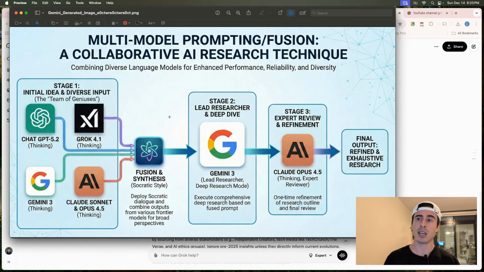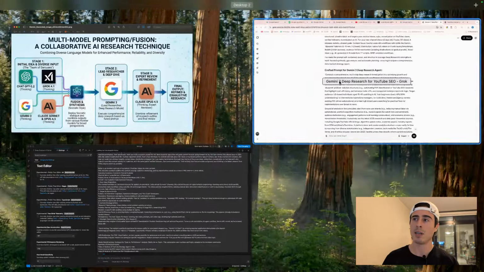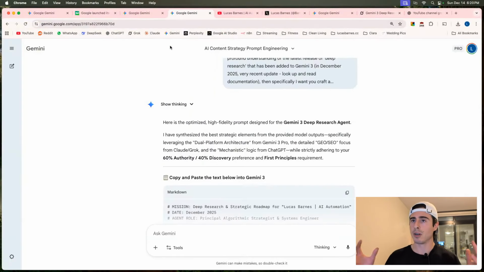In this fusion stage, the real goal is we just want to create a really high quality text prompt that we're going to put into Gemini 3 Pro with deep research on. So right now we're just going to take all the outputs from all 4 of these models, and synthesize them into one single text prompt. So that's where I'm going to go again with Gemini 3 Pro. It's just, in my opinion, the leading model as of today.